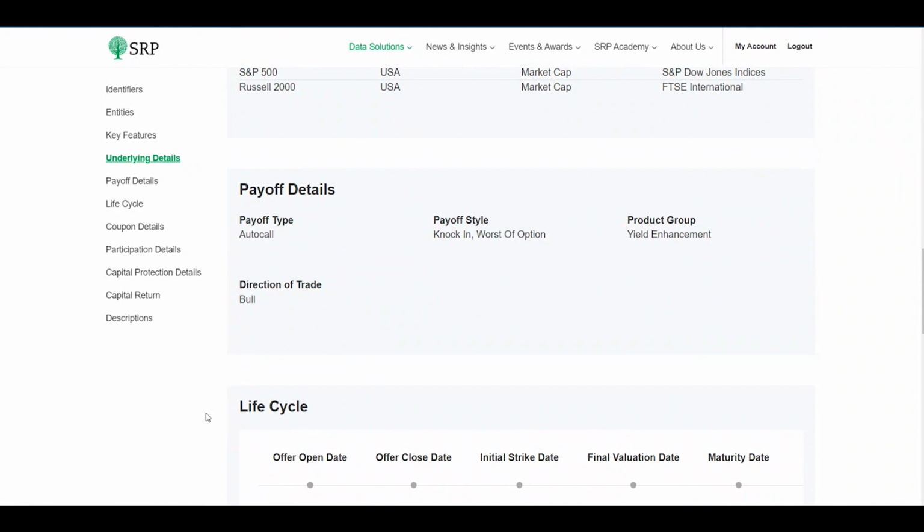In order to add more granularity to the payoff details, we have split the payoff type into more data points. Payoff type is displaying the core payoff of this product. Payoff style is adding more detail to the payoff type. In this product, you can see the payoff type is auto-call. Payoff style is a knock-in worst of option.